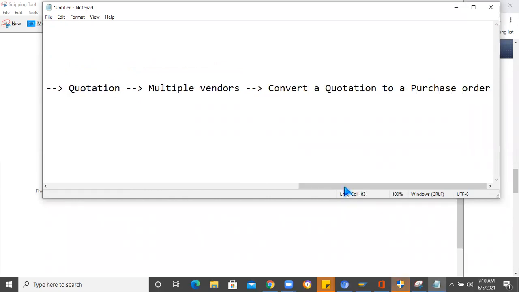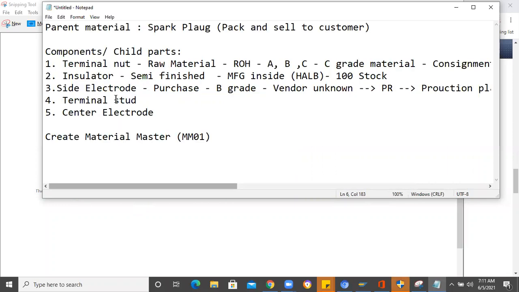Okay, this is about the third material, which is the side electrode. Third is the terminal stud. The terminal stud is not manufactured inside. I'm going with subcontracting.